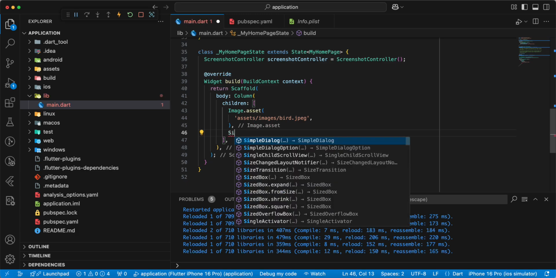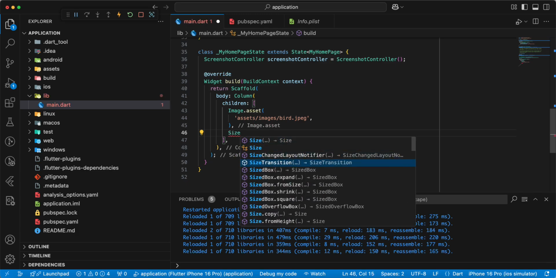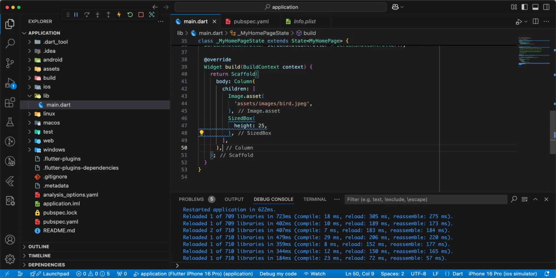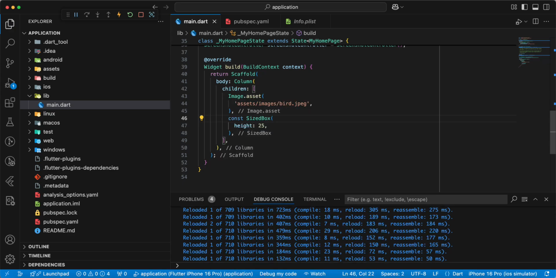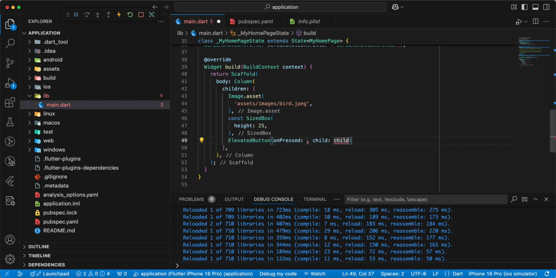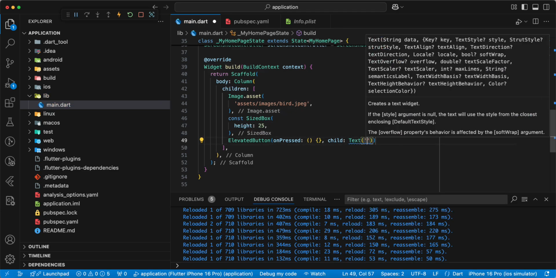Then we add SizedBox, write height 25, then we write ElevatedButton, child we add widget Text, write take screenshot.